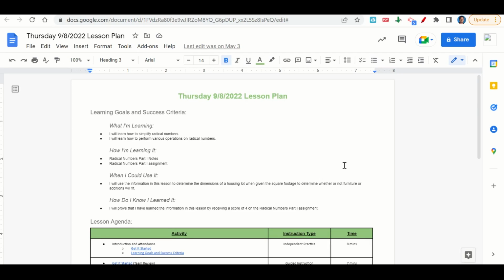Welcome everyone. Let's begin our lesson for today by going over our learning goals and success criteria. First, what are we learning? We're learning how to simplify radical numbers and how to perform various operations on radical numbers. How are we learning it? Through the Radical Numbers Part 1 notes and Radical Numbers Part 1 assignment.